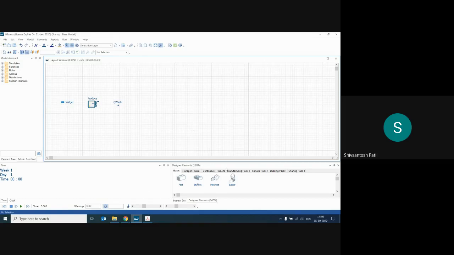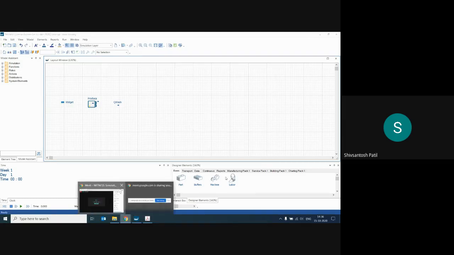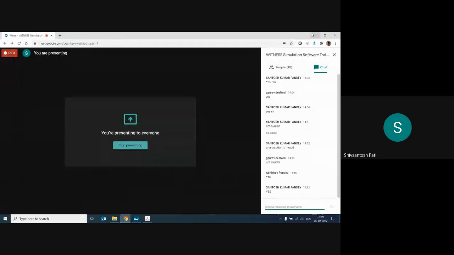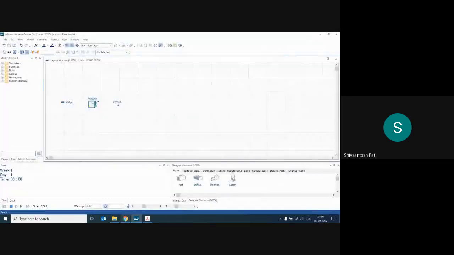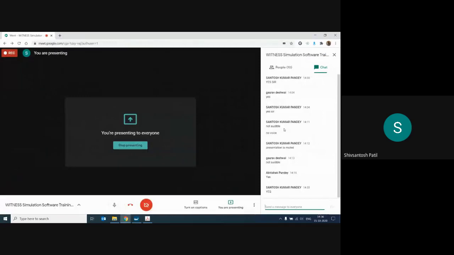Now I have to select from the manufacturing pack. I hope everyone is going in a flow. Nobody is lagging behind. Everything is okay. If anyone is lagging, please inform me.